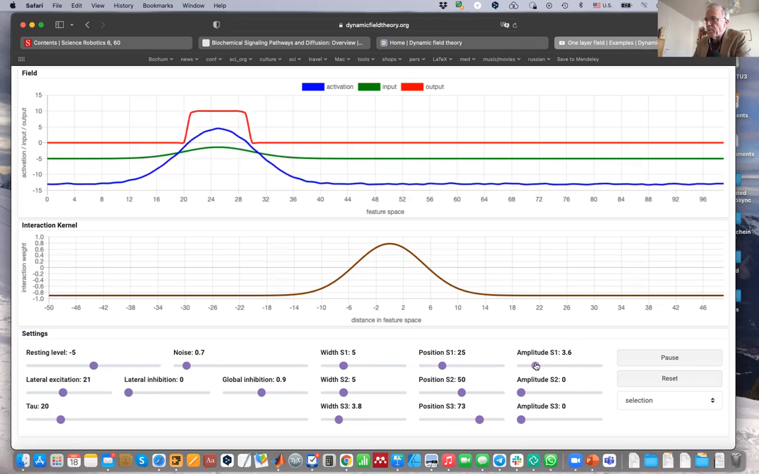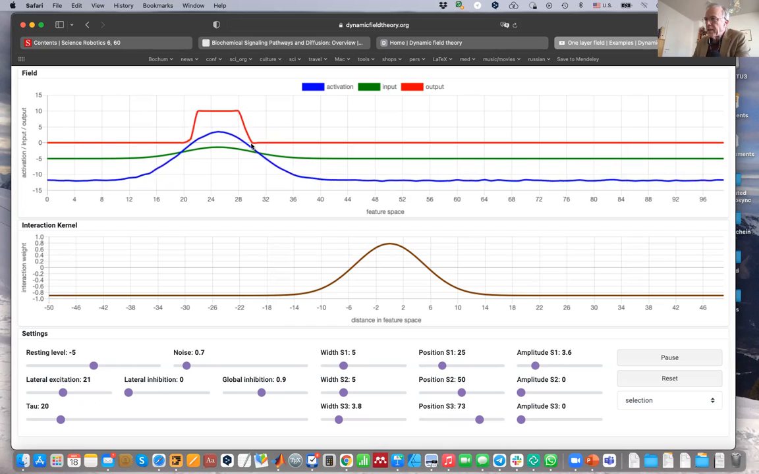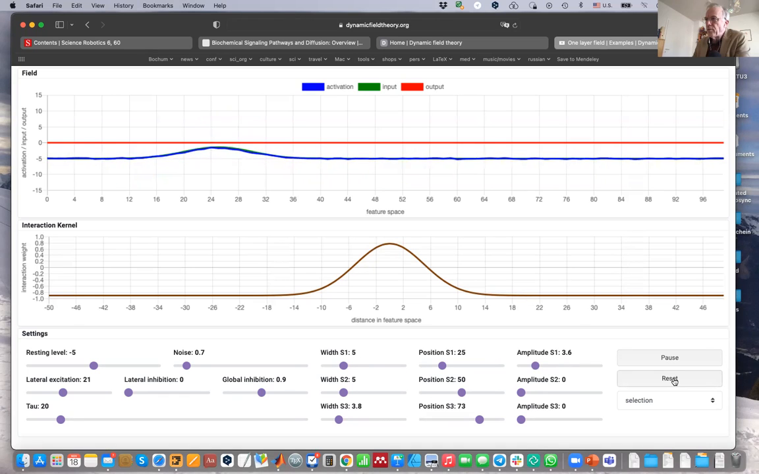For instance, if I lower the input to this, you see now it's below 0 here, and I still have that peak, still stable. See, I'm adding noise, but it's still stable. And you can see that it's bistable, that there are two possible attractors here by resetting. When you press this button, it goes back to resting level. And see now from resting level, it stays here at that level.